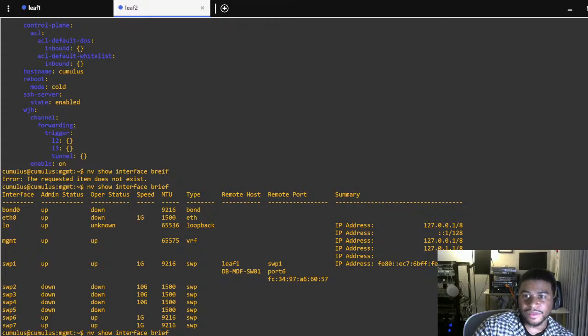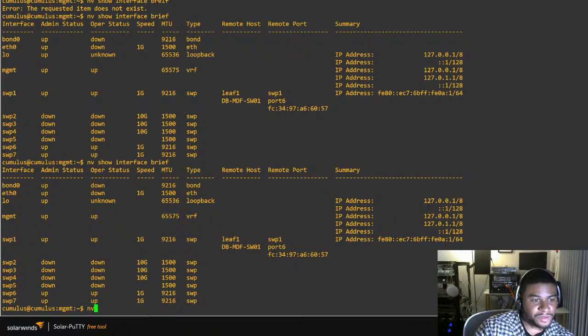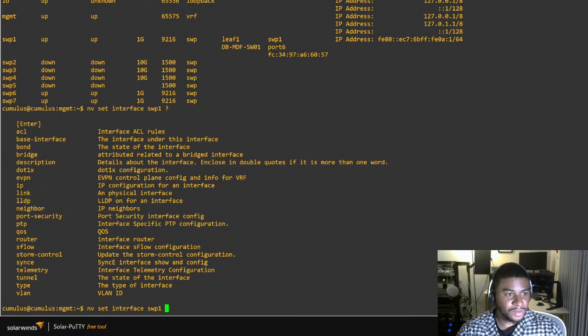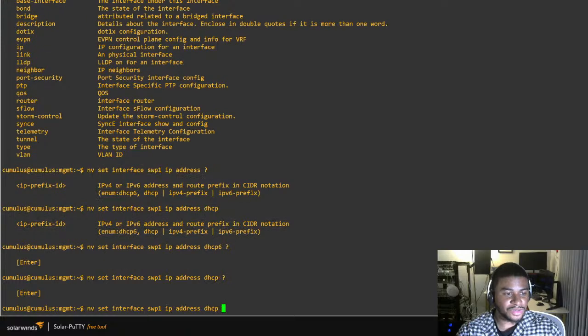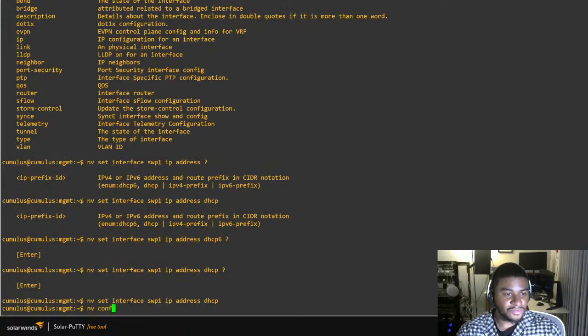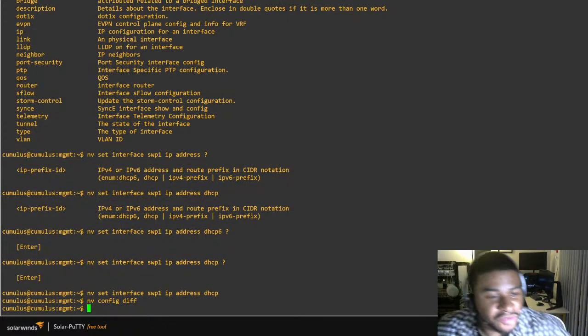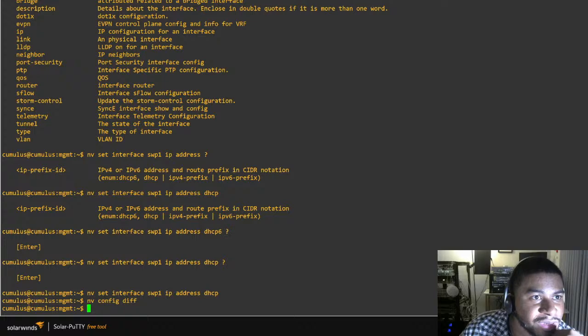So, let's see if we can troubleshoot this issue before we end the stream here. nv set interface switch port 1 ip address dhcp. We don't want to do DHCP6. We want to do nv config diff. Usually it's telling me that the configuration is already here. The issue is that the port isn't getting the IP address from the DHCP server.